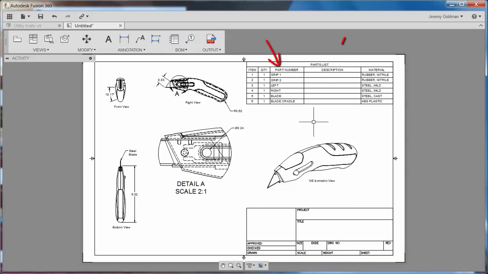If you want to modify the part number or the description, you can go back into the model workspace and change the property info.